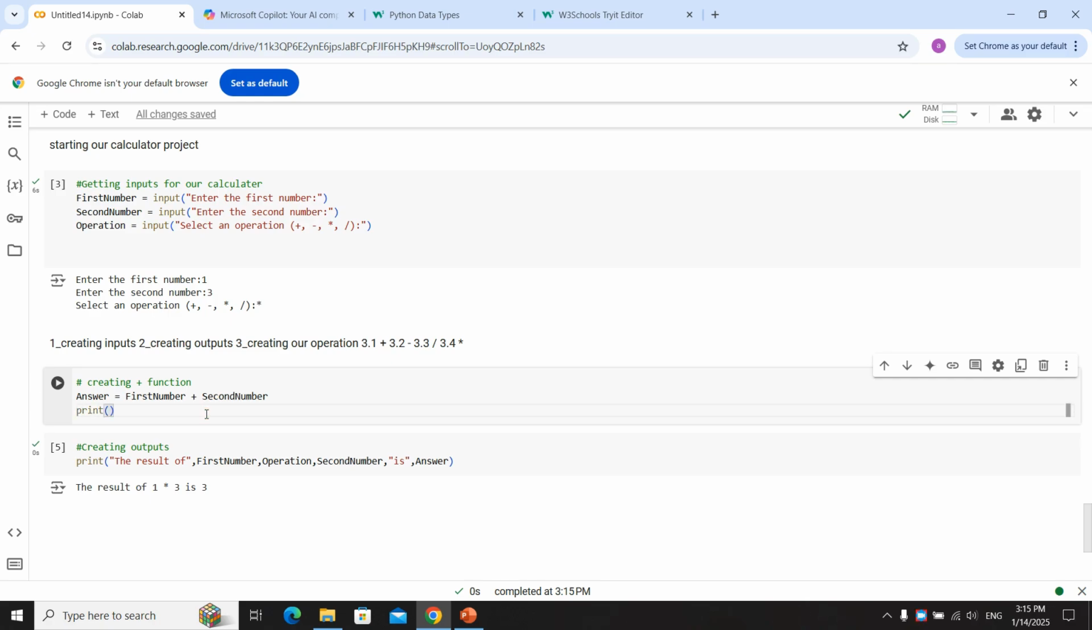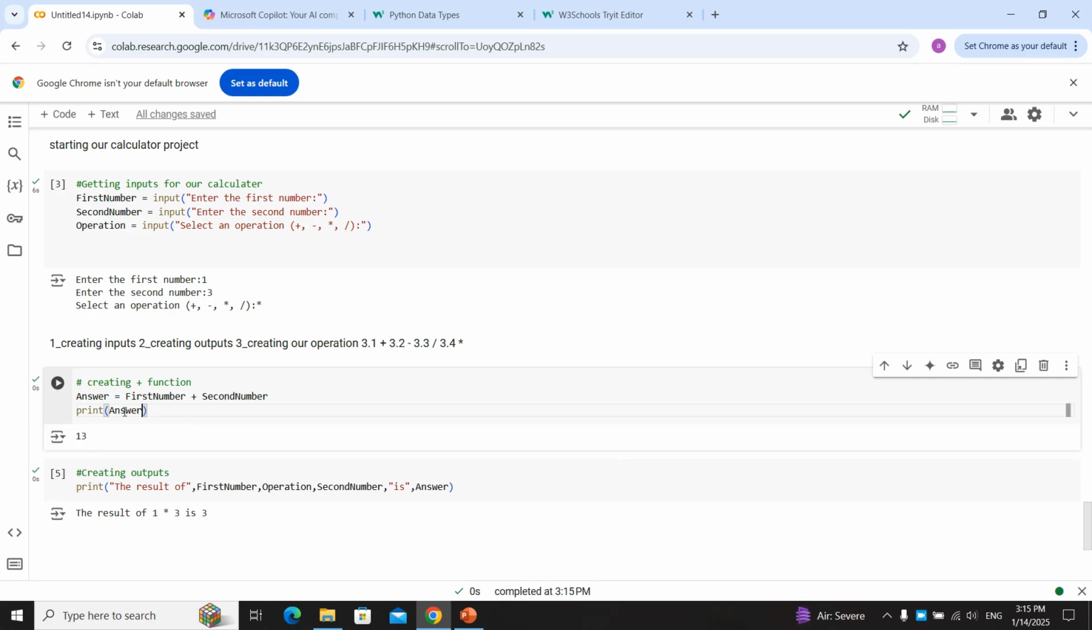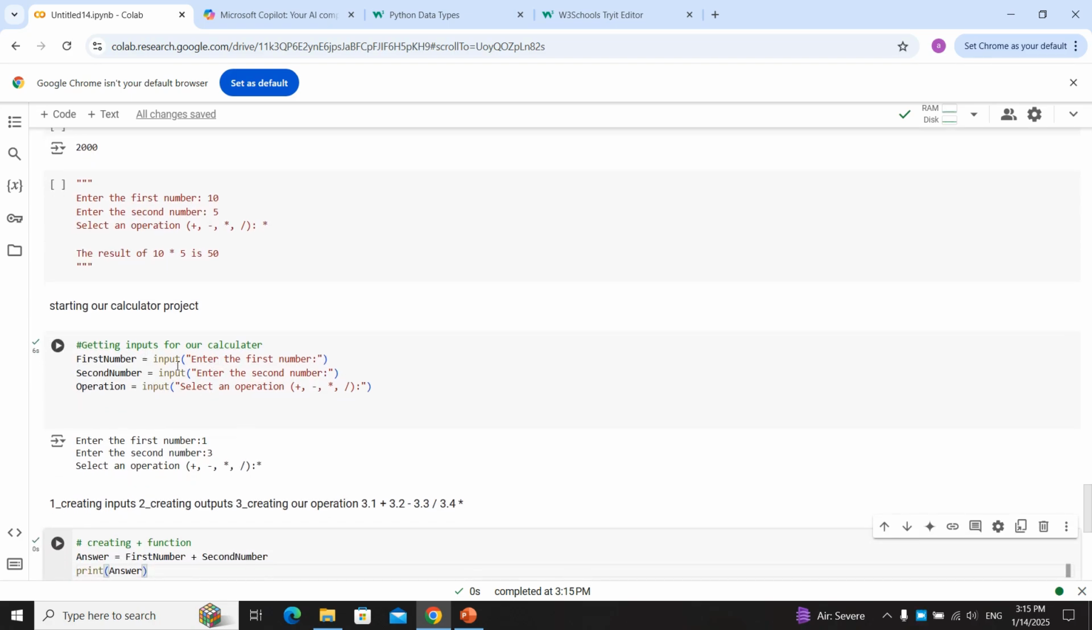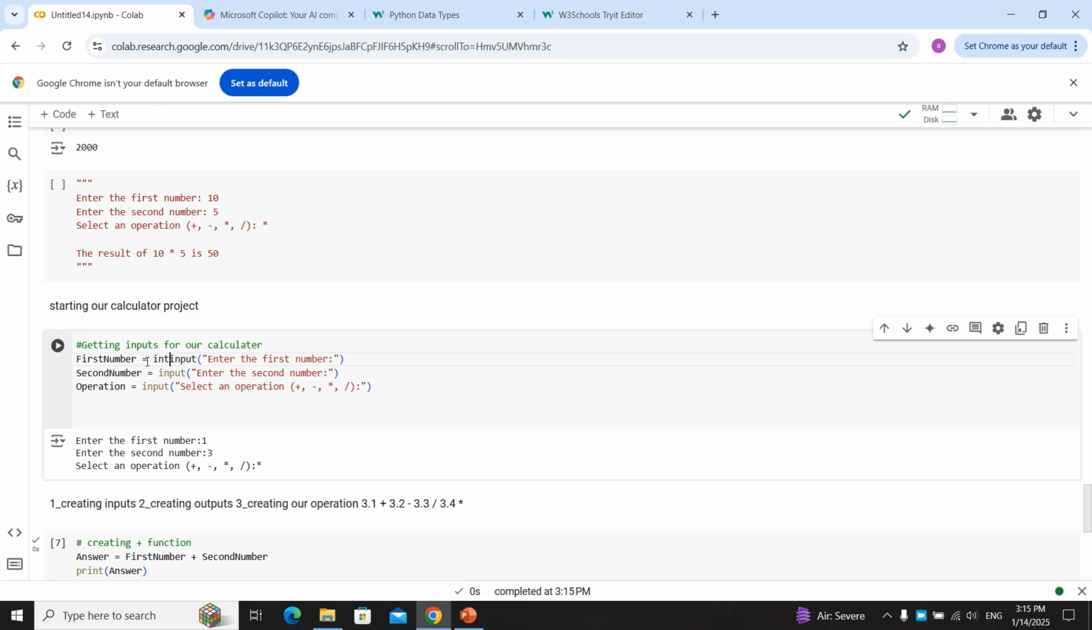Now let's run it and check if it is right or wrong. Let's just print answer and see if it's working. 1 plus 3 is equal to 13. What is wrong? I gave you 5 seconds to guess. Pause the video and guess the problem. It's easy. The problem is that the type of our inputs are string, and the sum of a string is different from the sum of integers.